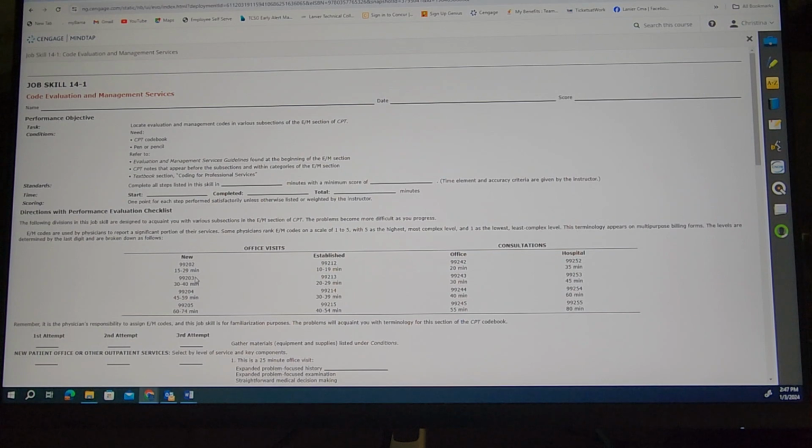And as you see, as we increase our numbers, we are also increasing the time that the doctor, the physician, the PA, or the nurse practitioner has spent with the patient. So 99203 is 30 to 40 minutes. We have a 99204, which is 45 to 59 minutes, and a 99205, which is 60 to 74 minutes.